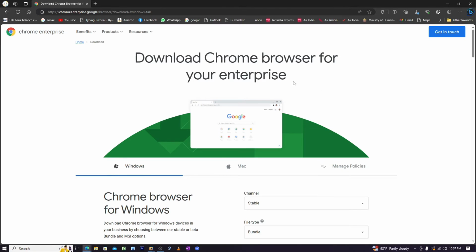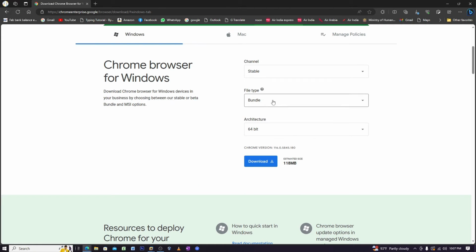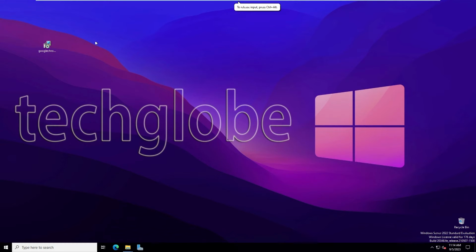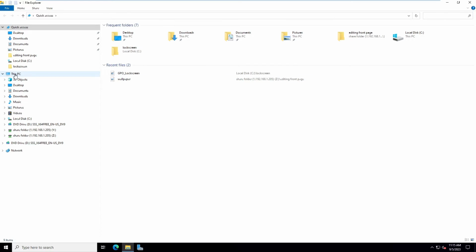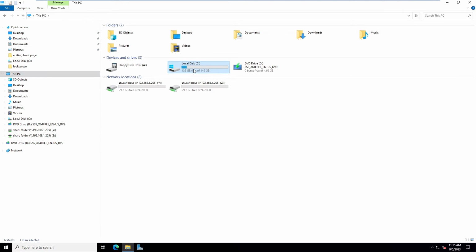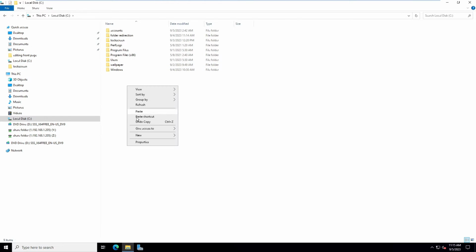When you come to the page, here you can see the bundle, change to MSI and download, and this is the MSI package which we download from the Google website. And now we need to create a share folder. Go to the File Explorer and This PC, go to the C drive. Here I'm gonna create a new folder, going to give the name software deploy.